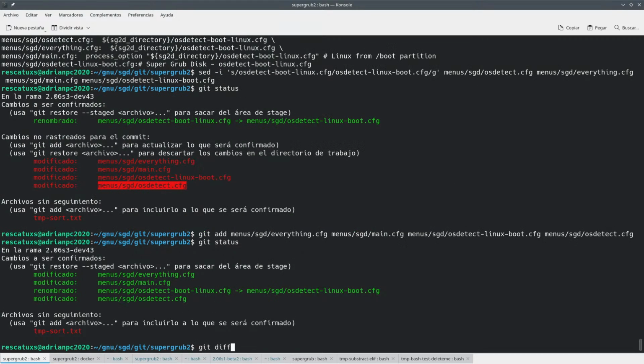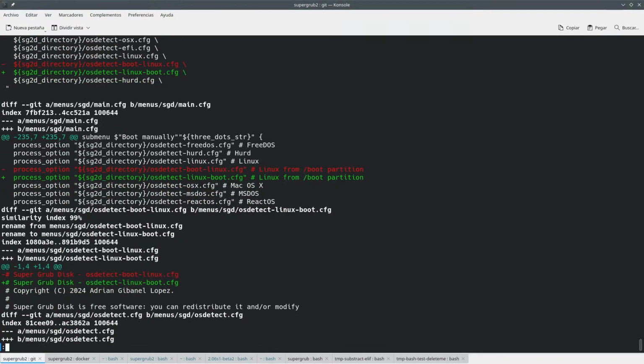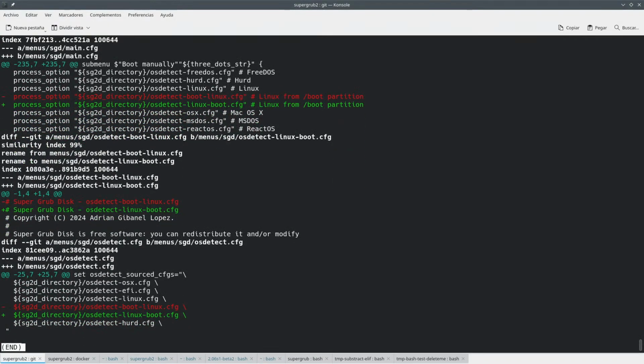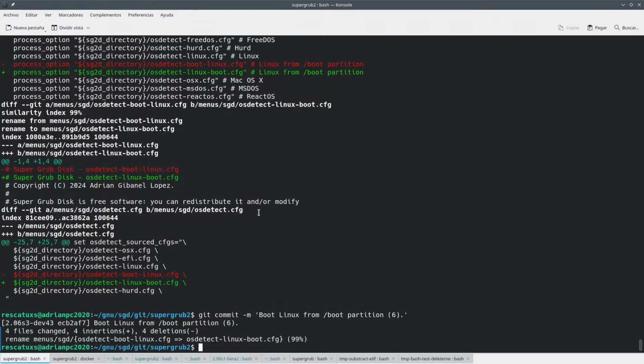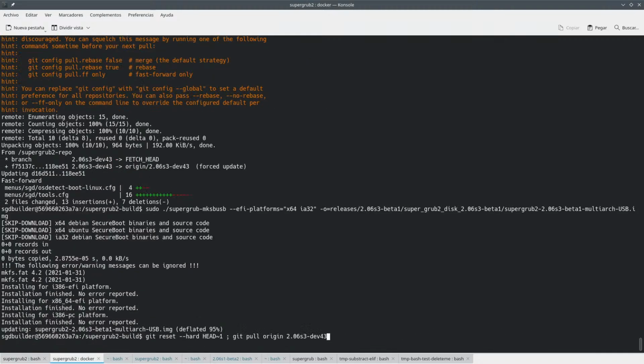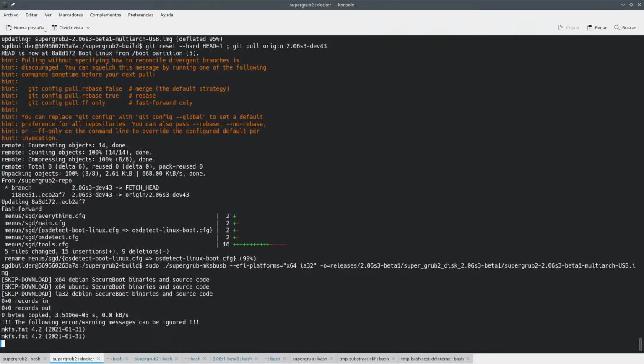So what we have here is this thing here. Now it's OS detect Linux boot. Also we rename this, and this header is also changed. So this is like number 5 or number 6 of this. Let's test this real quick so that we know that it's going to work anyway.